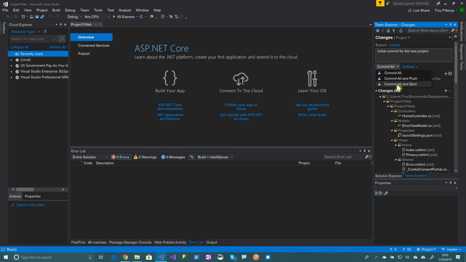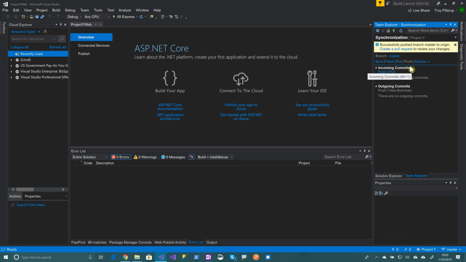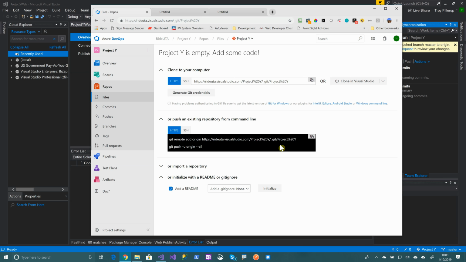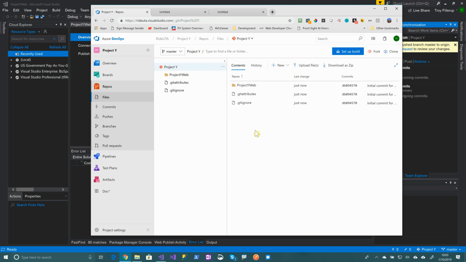So we're just going to do a commit all and sync. Okay, so you can see now that we have successfully pushed the branch master to origin. So we pushed it up there, and it's on the server. If we go back into the browser and go look at our repo and hit refresh, it shouldn't say that it's empty anymore. It should now have our files. So this is all of our files that we just uploaded to it. And you can drill down in here and see that this is all the stuff that we have.